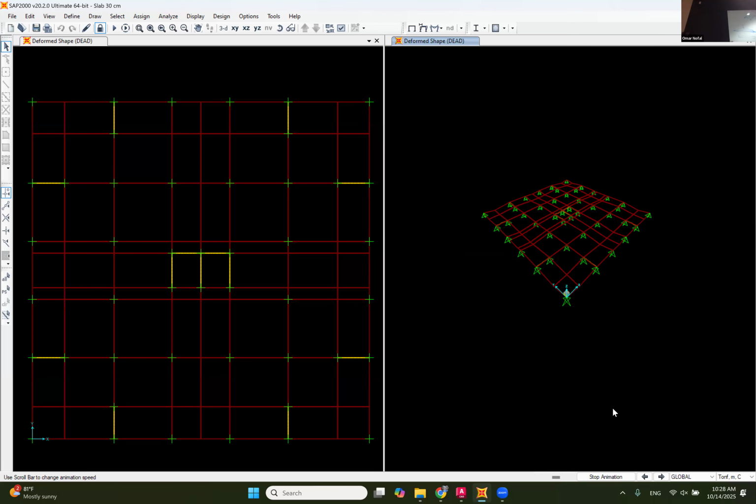Why? Because basically it's taking an average between this and this. There's only one point in the middle that can move, and all the points are dragged. So we need to add more points so that we can make this shape more realistic.